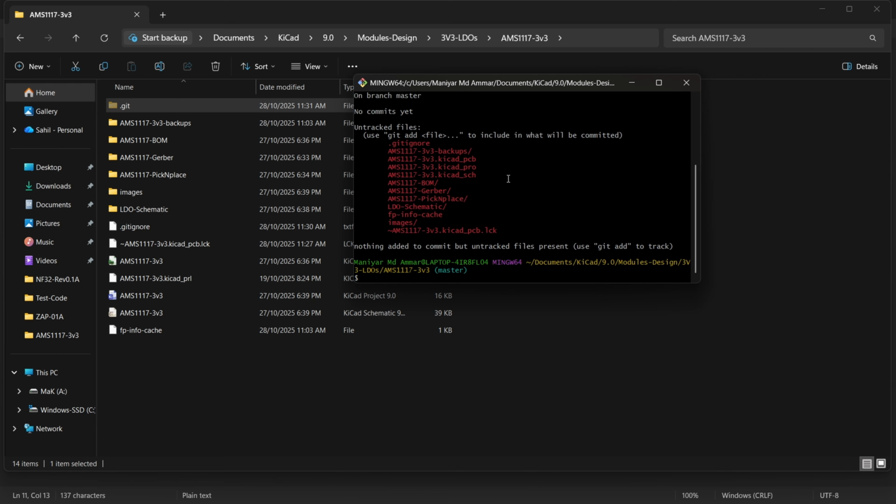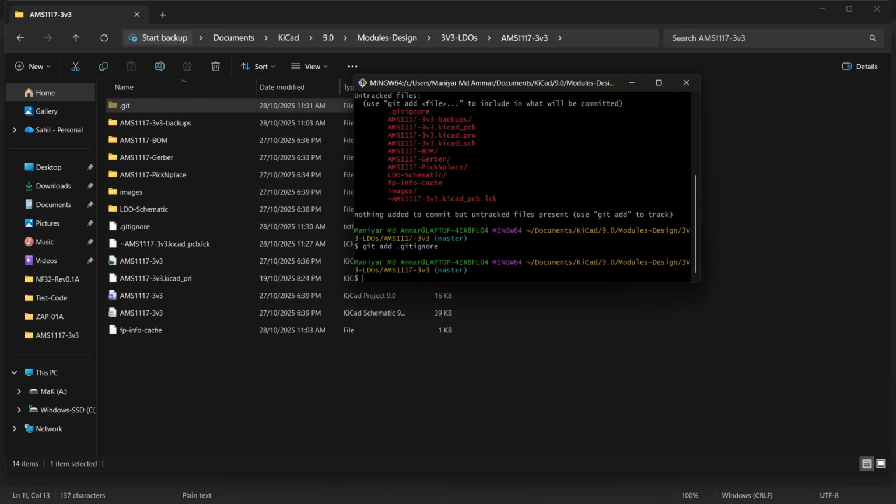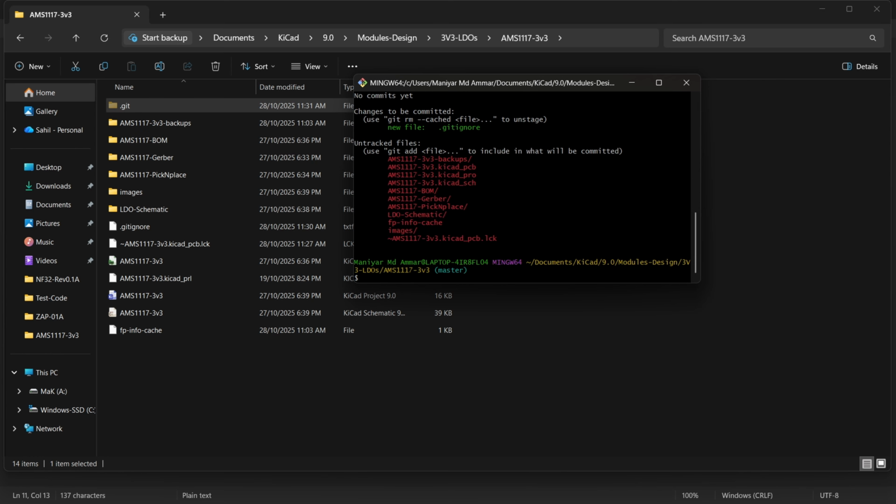As you can see, it shows .gitignore, and all these are unstaged files. So for adding this, we will write here git add .gitignore. Alright, if I want to see the status of it, again I'll just put the command.